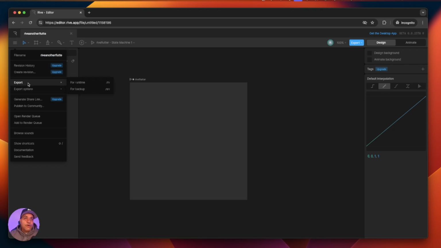You can also check how you can export for runtime or export for backup. We're not going to touch on that right now. At a minimum, you should know that here you can rename your file, and you can see the revision history. You have to upgrade for those things, of course. You can generate a share link if you want to share your artboard with other folks, like I showed you earlier, or you can even publish it to the community, like I mentioned. We're not going to touch on those. We're only going to be focused on creating that experience within the Rive editor.